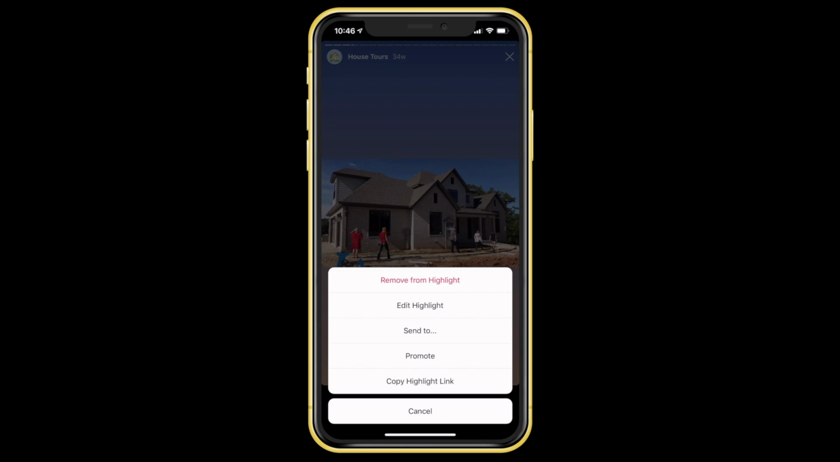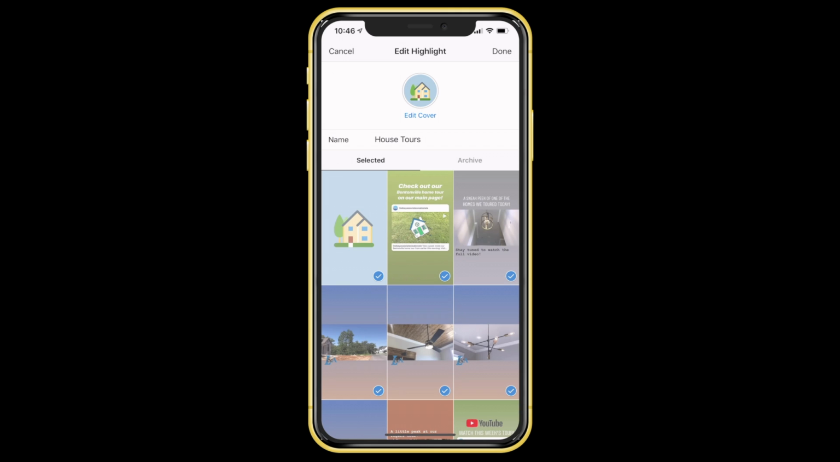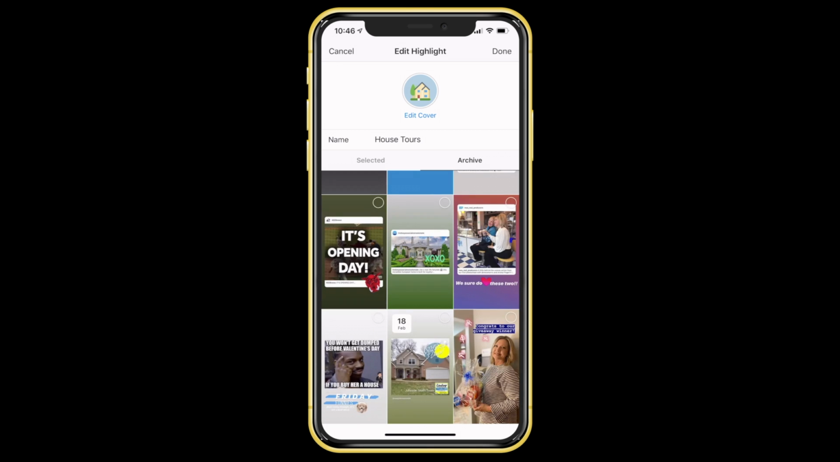So if I click the bottom right hand corner, I click more, I can hit edit highlight, and on selected you can see all the different stories that are already on the highlight, and then I can go to archive, and that'll show me all of my stories over all of time. So I can go through here and select which ones I want to add to that highlight, and I could change the name, I could edit the cover here, do all that fun stuff, and then whenever I'm done, I'll just click done, and it will make all of those changes to my highlight.